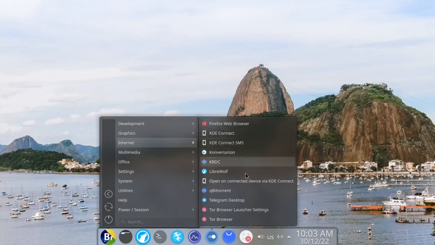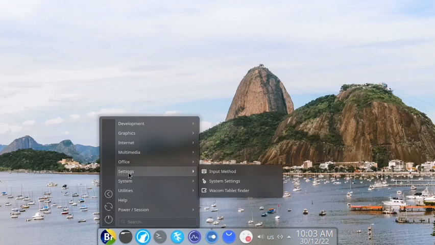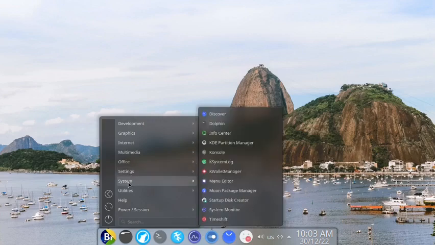You can see here, the Tor browser has been added. I think the Tor browser was there or not, I don't remember. But Tor browser has been added here as an additional browser. And you got this Telegram desktop. So Telegram was also there in the LTS version, so it is there here also. In multimedia, you got Ardour, Elisa, Kdenlive, PulseAudio Volume Control, VLC Media Player, WinFF and the XJadeo. This is settings. So the same system applications that were in LTS are available here.